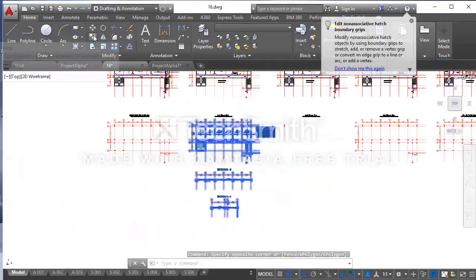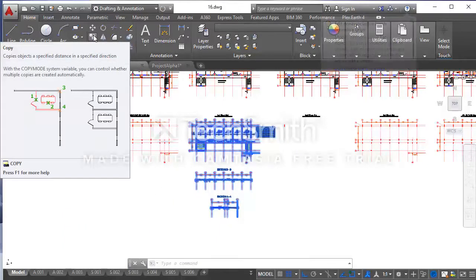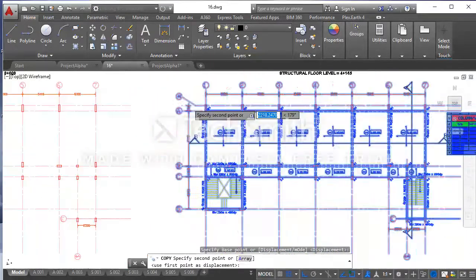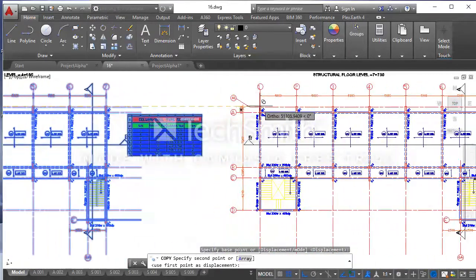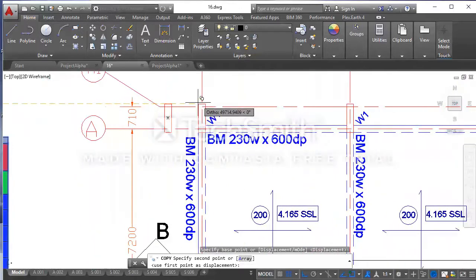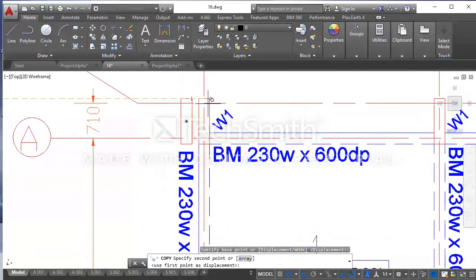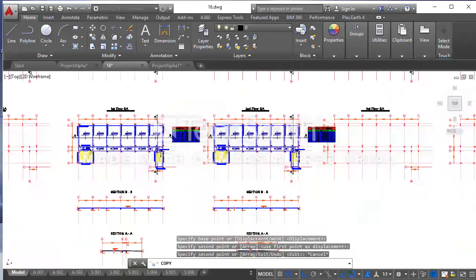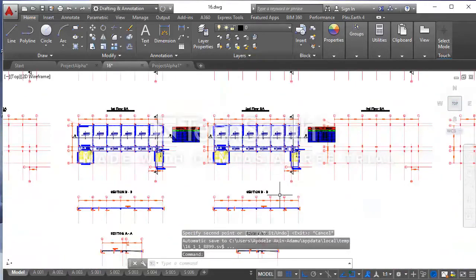So I will duplicate this drawing by using the copy command. I'll use this as my base point. I'll move it to this. I'll move it to this. I will paste it here using this column edge too as my reference point. So it appears properly.